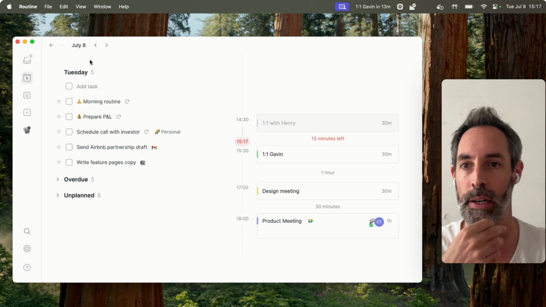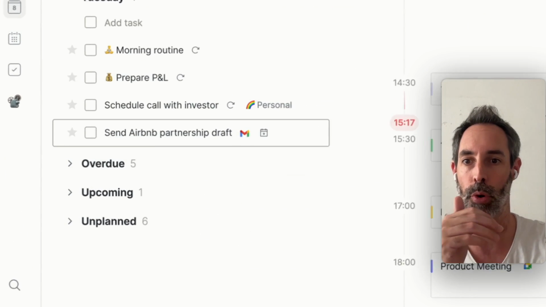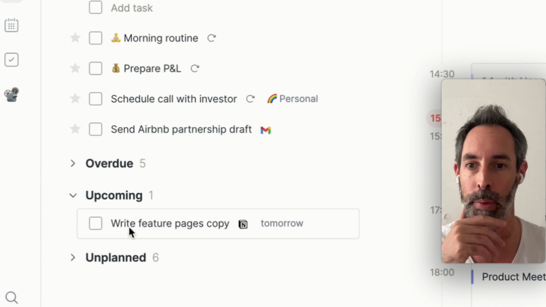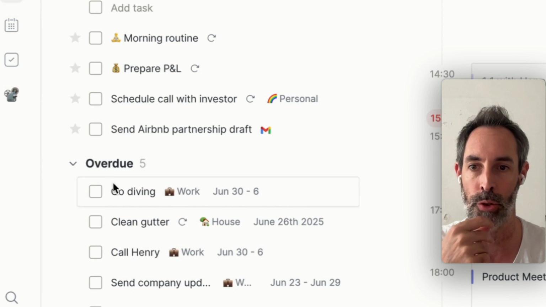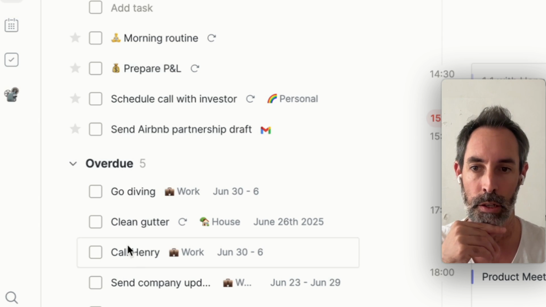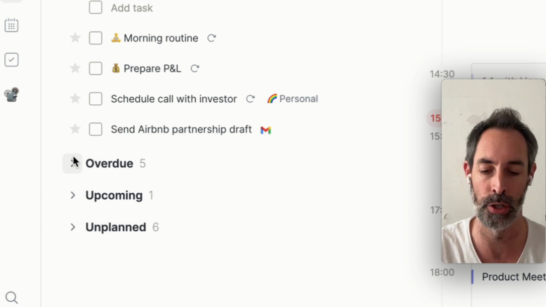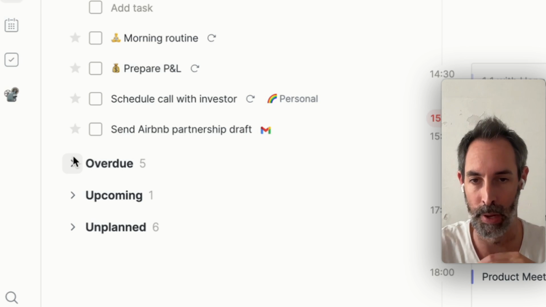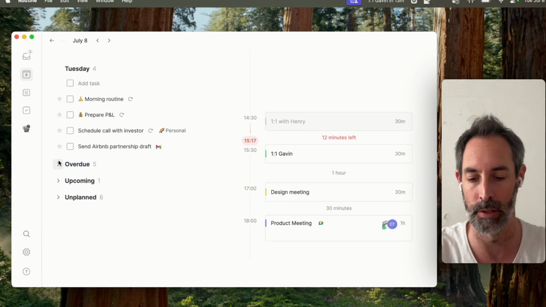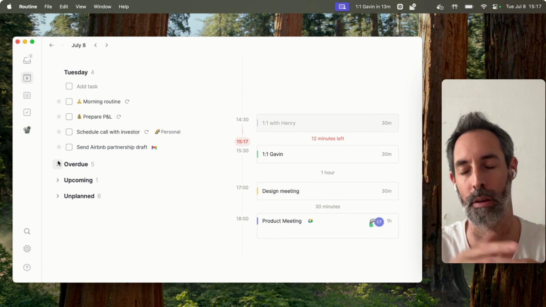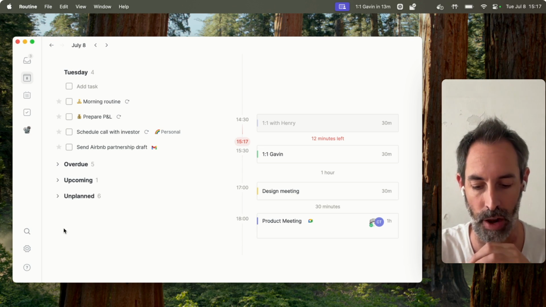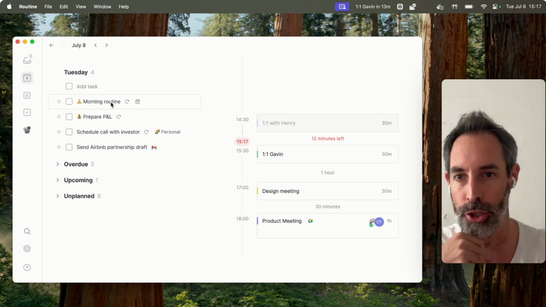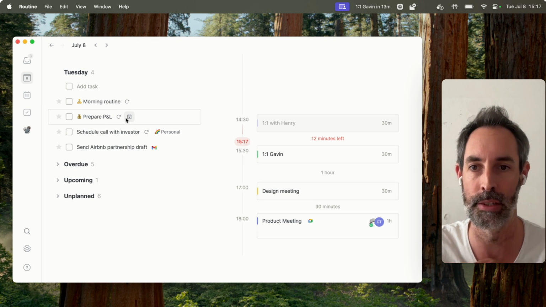So let's say I'm going to take a task like this one, I'm going to put it tomorrow. You can see now in upcoming, I've got the task coming in the next few days. Overdue, the tasks that I should have done, I didn't, that I can see and take action on right now to better plan my day without being overflowed with too much information, because I can hide those sections if I want to.